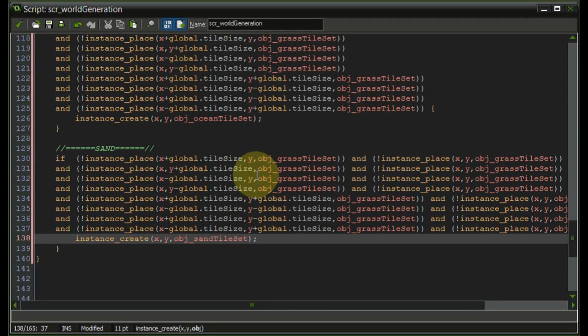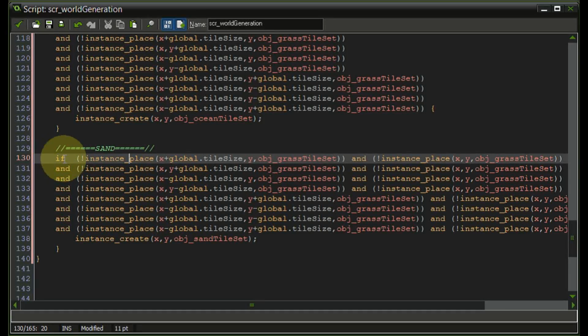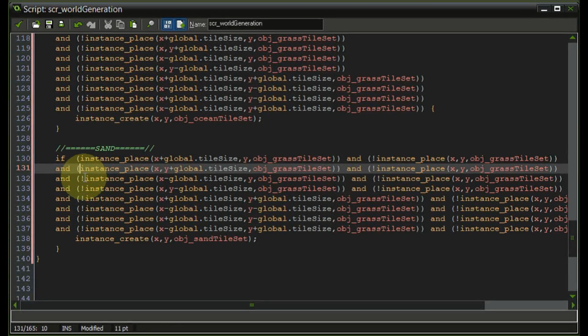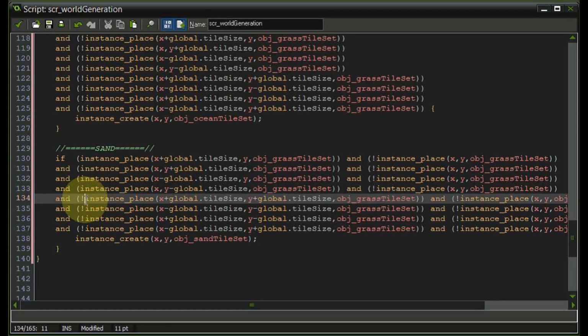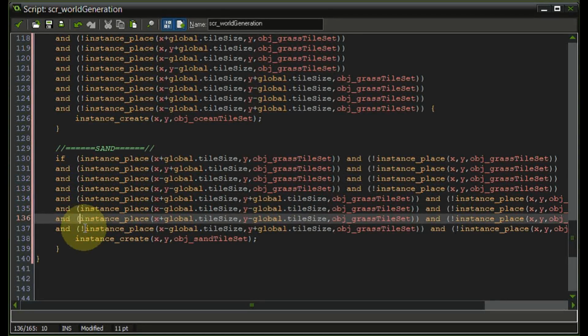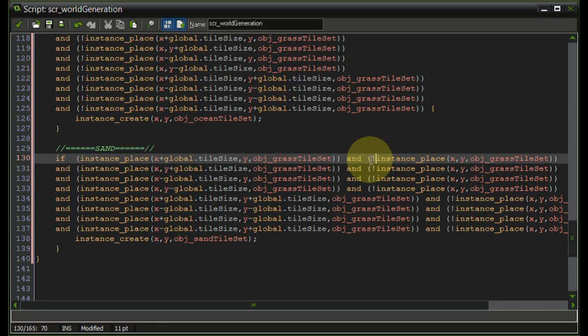Let's check in-game once again. Of course there's a rookie mistake I made. We want to check if there is an instance and not if there is no instance. So we're gonna have to remove all of these exclamation marks, but we're gonna keep these. So these conditions are right, and now we have corrected those as well.